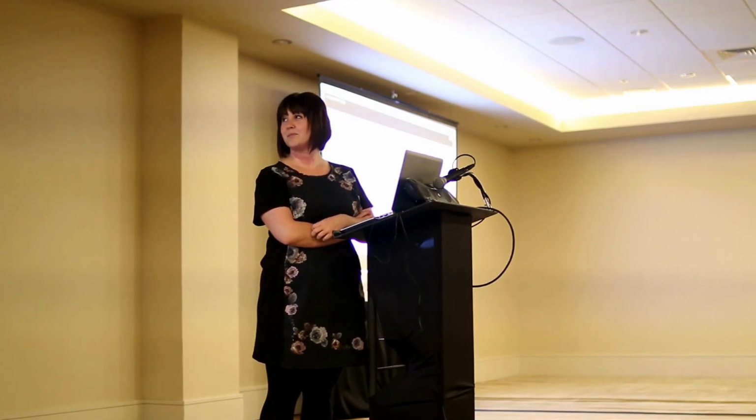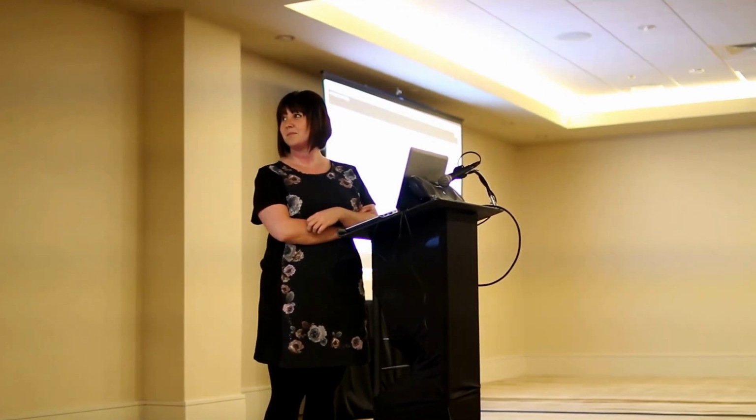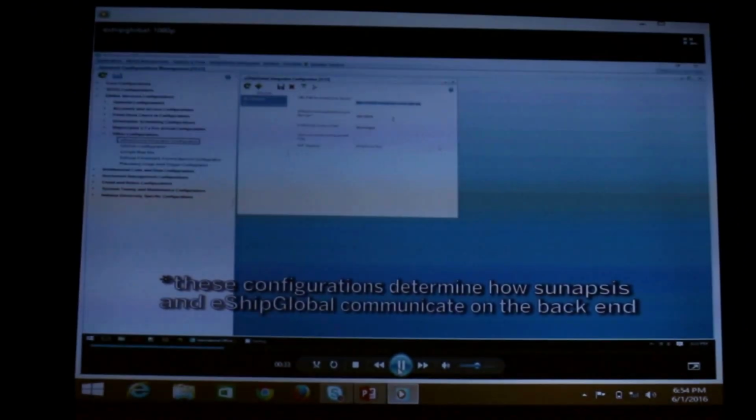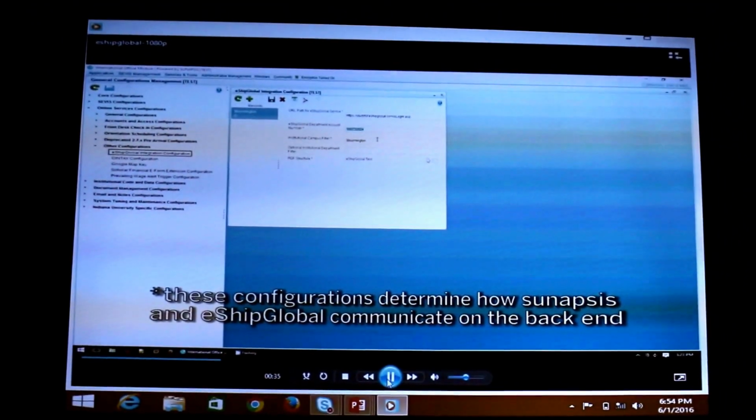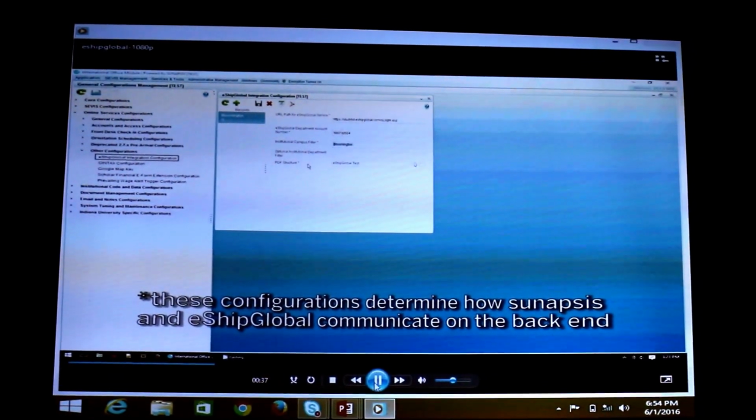The next component of this is the part in general configurations to actually set up the link between SUNAPSIS and the eShip Global site. So if I've got the URL path and a department account number and a campus and a PDF structure, then I'm good to go.